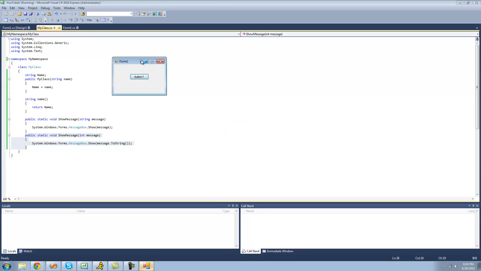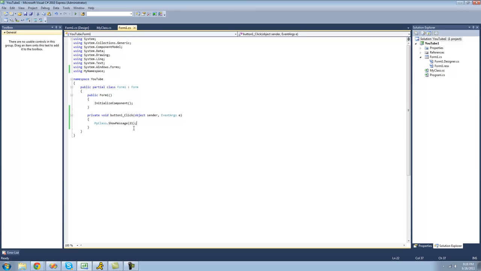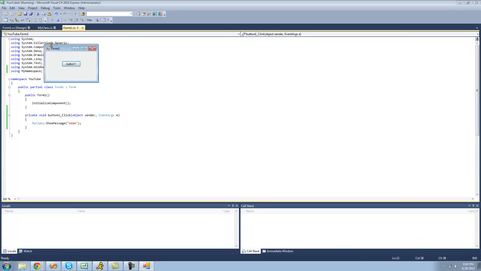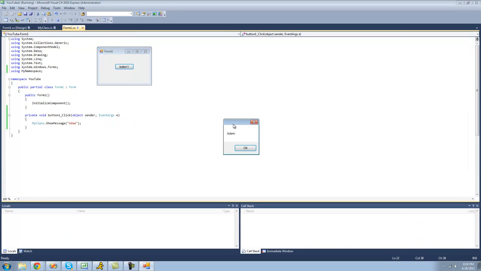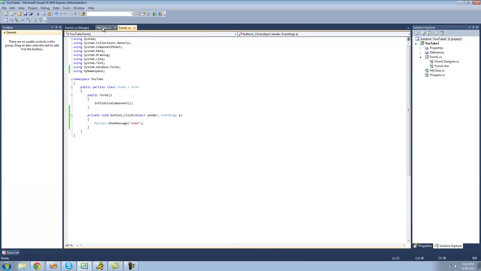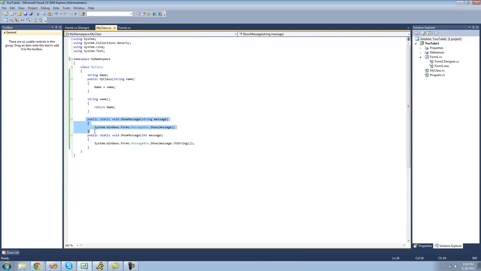Yep. And if I were to change this to passing a string in, such as Adam, now when we debug, I should get a message box that says Adam. And yep, since it was a string, it knew to go to this method right here. Now, you can overload a method as many times as you would like. We could overload this method like 20 times, and that would be perfectly fine. But we would just have to change the parameters being passed in.